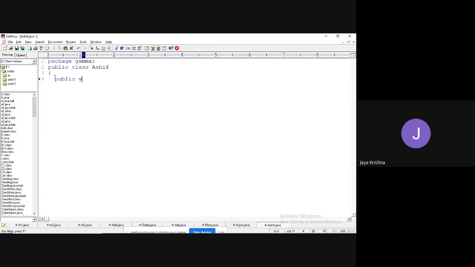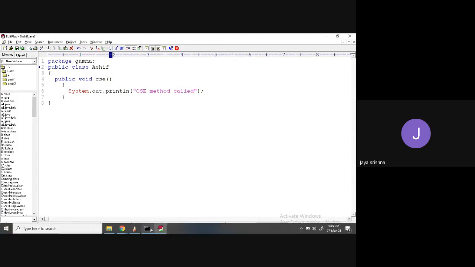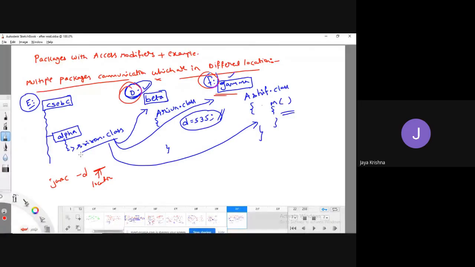Then I am going to take public void some method, like I am taking some method called CSC. See, the purpose of the CSC method is I just want to show how to call this one. That's it. System.out.println of "CSC method called". Okay. So no need of any main method here. Why? Because only the Sriram class is trying to communicate with beta and gamma.